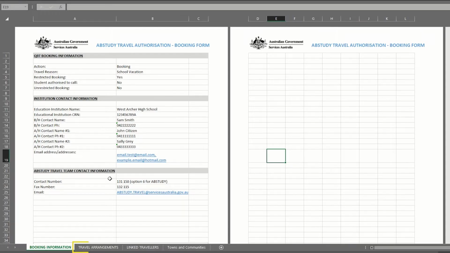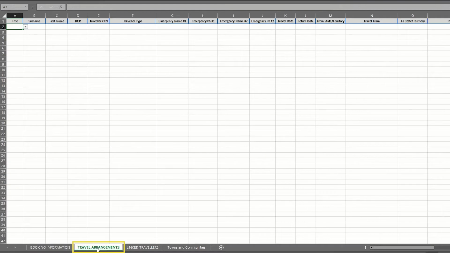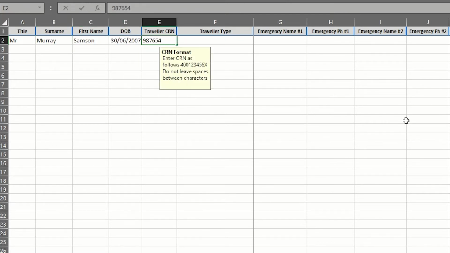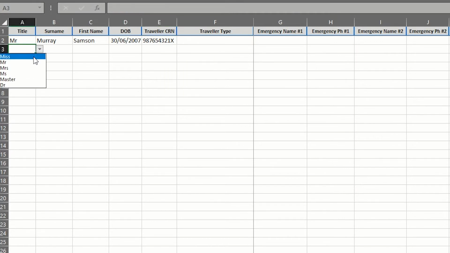The second tab is the Travel Arrangement Sheet. This is where you tell us all the information about your student and their travel. Fill in Samson and his uncle's personal information, including title, surname, first name, date of birth, and traveller CRN. Make sure the information matches their ID documents. You'll need to put each traveller's information in separate rows.